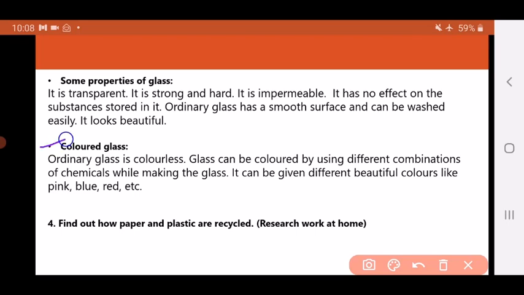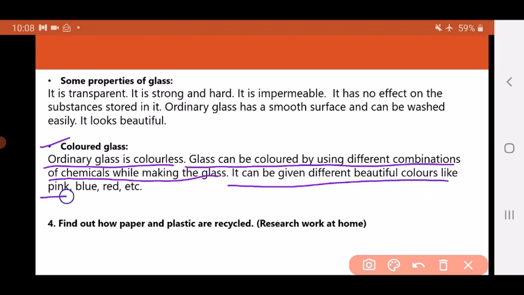Then talk about colored glass. Ordinary glass is colorless. Glass can be colored by using different combinations of chemicals while making the glass. It can be given beautiful colors like pink, blue, red, etc.